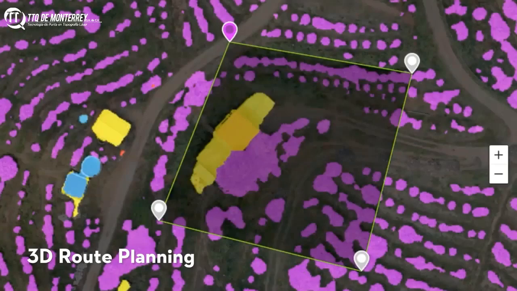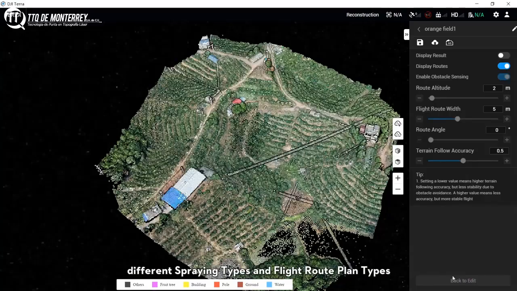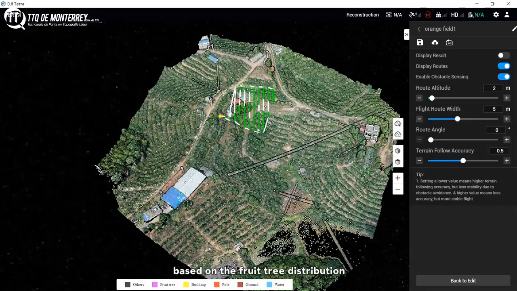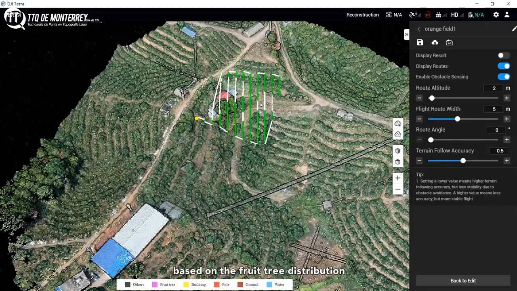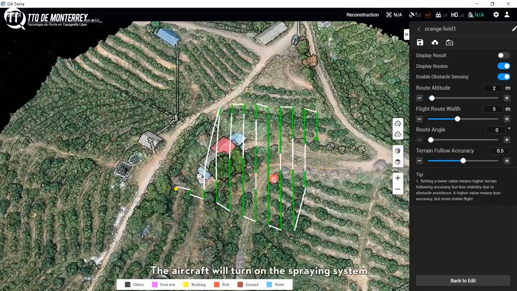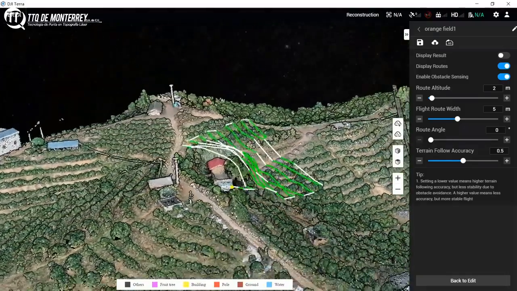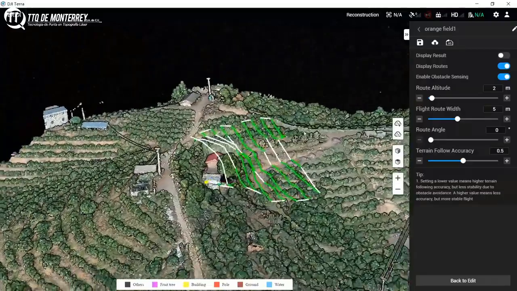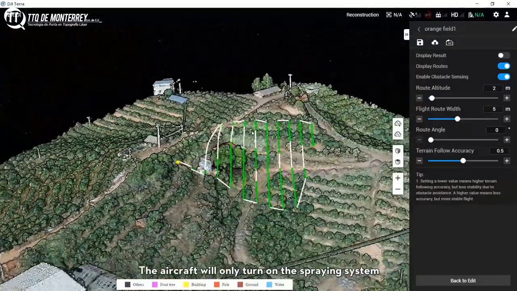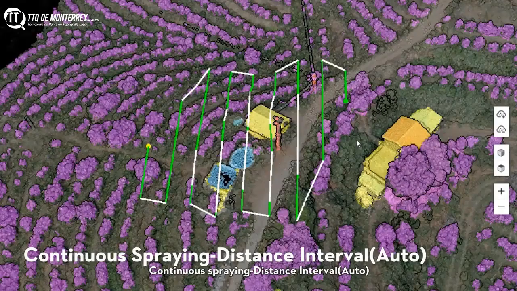3D route planning. In a high-definition map after reconstruction, different spraying tabs and flight route plan tabs can be selected based on the fruit tree distribution. When it is continuous spraying, the aircraft will turn on the spraying system for the whole journey in the fruit tree area. When it is spot spraying, the aircraft will only turn on the spraying system on the top of the fruit trees.